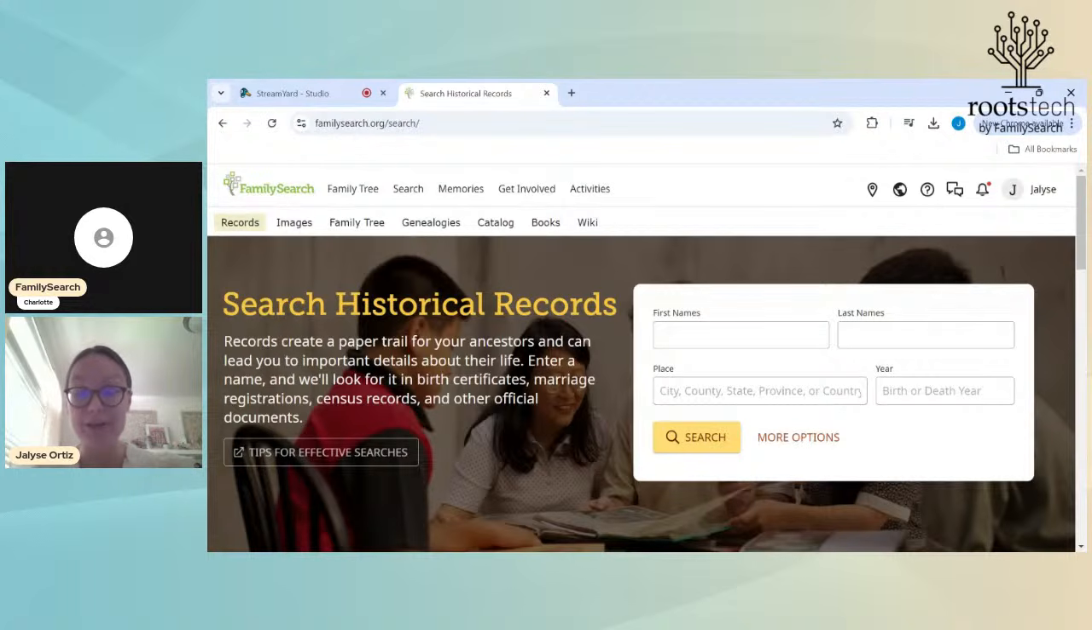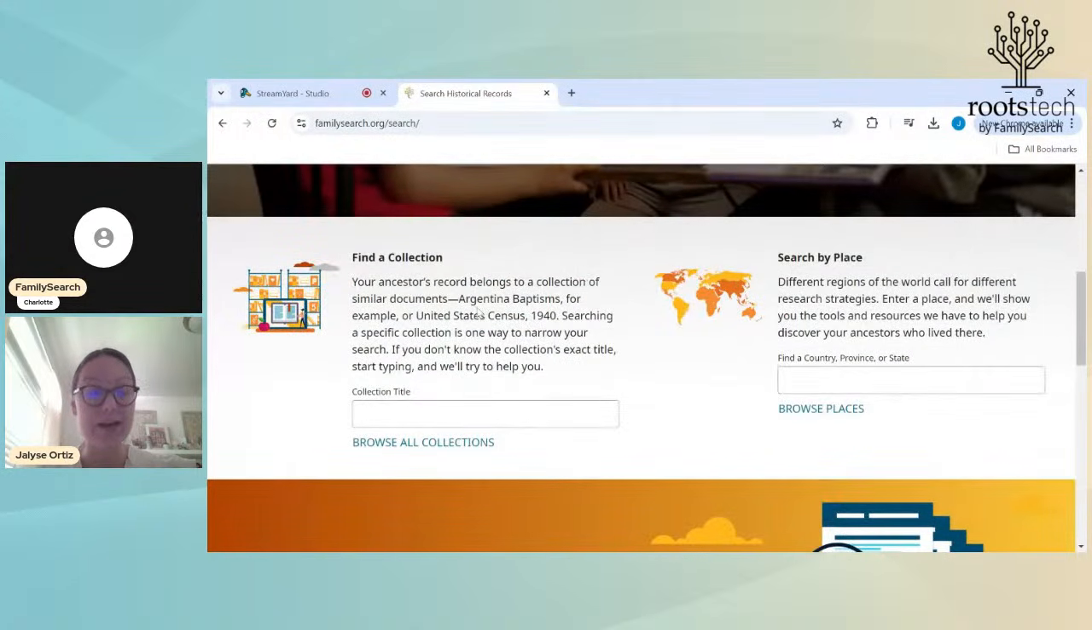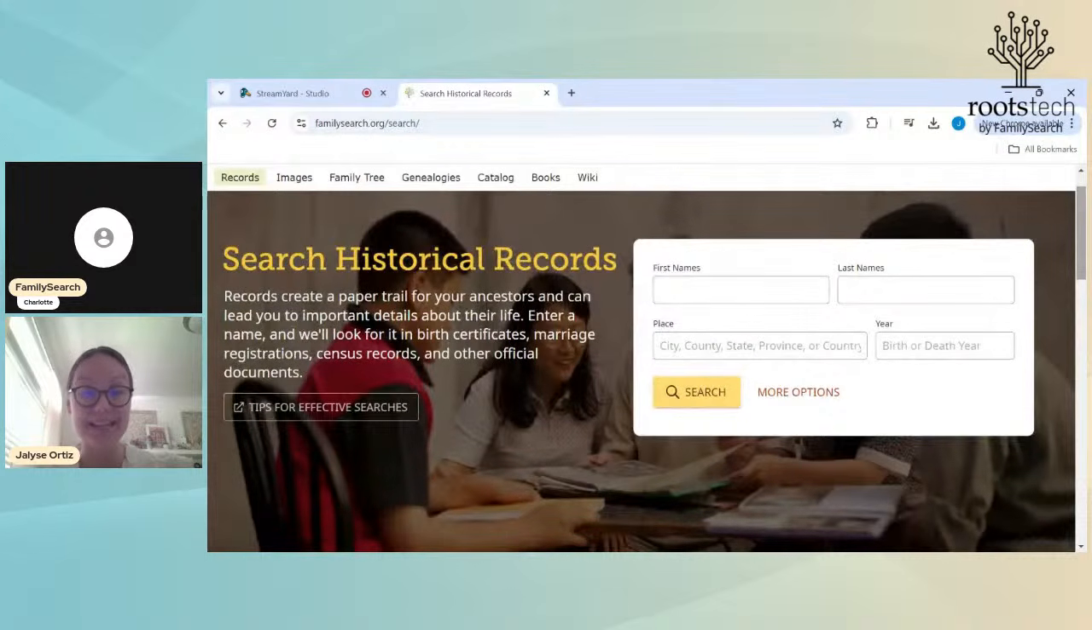On this page, you can search index records, which will be discussed, which is this box right here. You can search by collection. You have to know the title of the collection to be able to search here. And you can also search by place, which is by country, province, or state. We'll be discussing how to search by collection and by place later in the presentation today. But first, we are going to be discussing how to search the index collections.